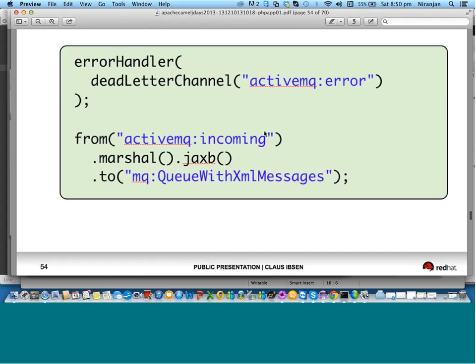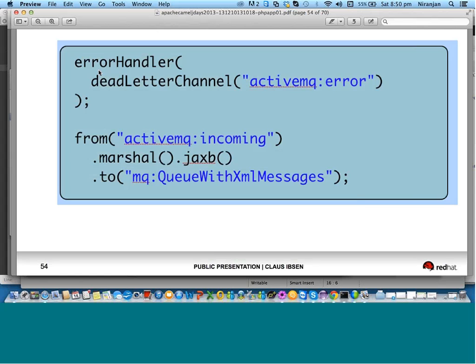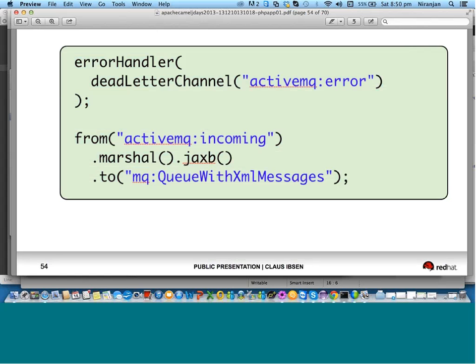Dead letter handler. If you see, error handler, dead letter channel ActiveMQ. Now here from ActiveMQ incoming Marshall 2. Once you specify this dead letter handler, it's like the default place where all messages will go whenever you find an error in that particular route. Okay. So you define it at the beginning?